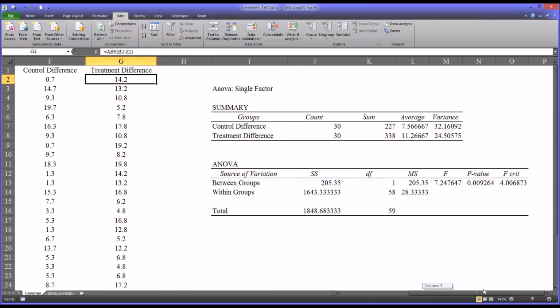And you can see that we have an F value of 7.247647, which is the same F value that we would get if we ran this through SPSS, and a P value of 0.009264, which again is the same as we would see in SPSS.